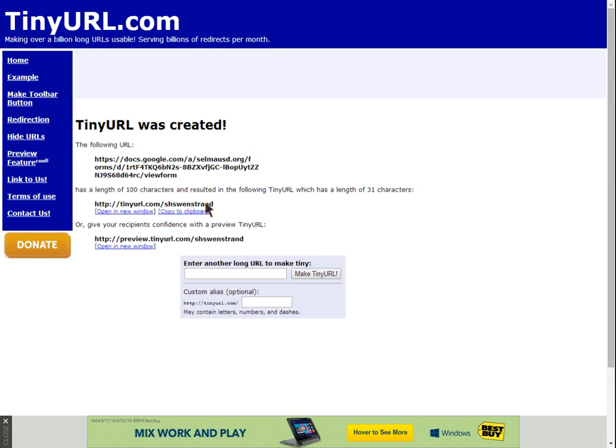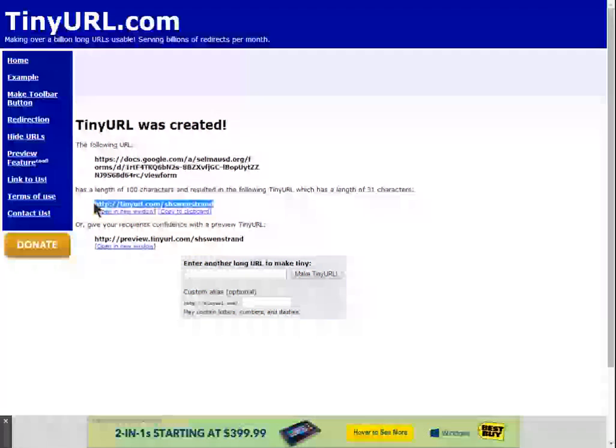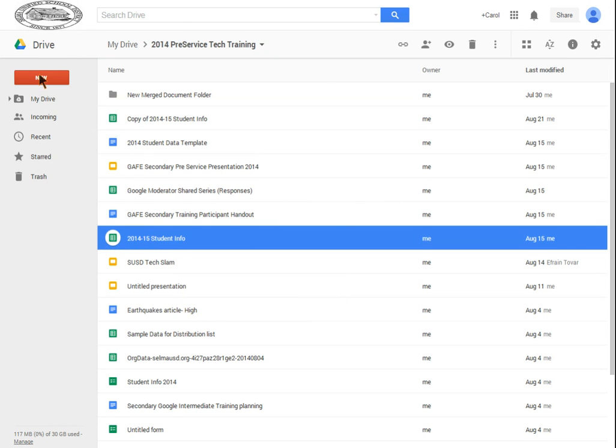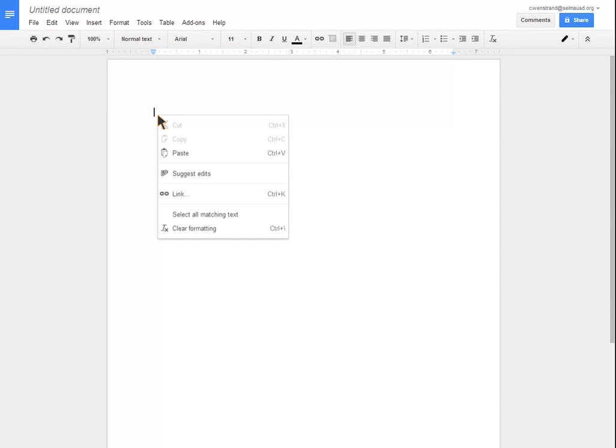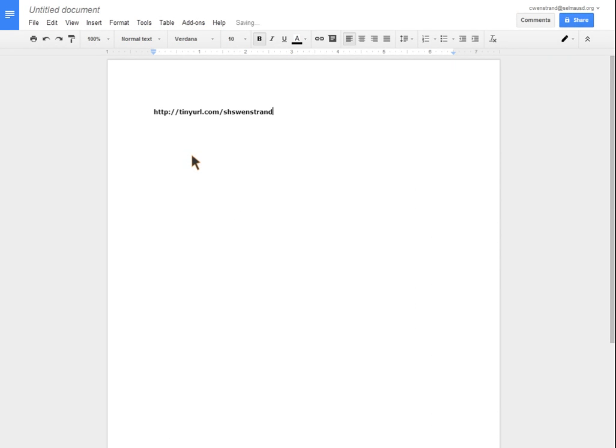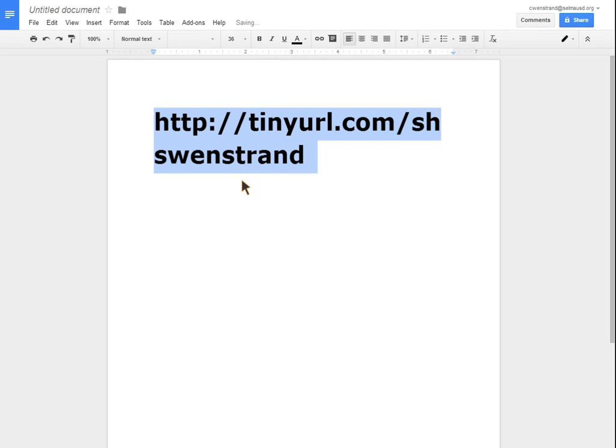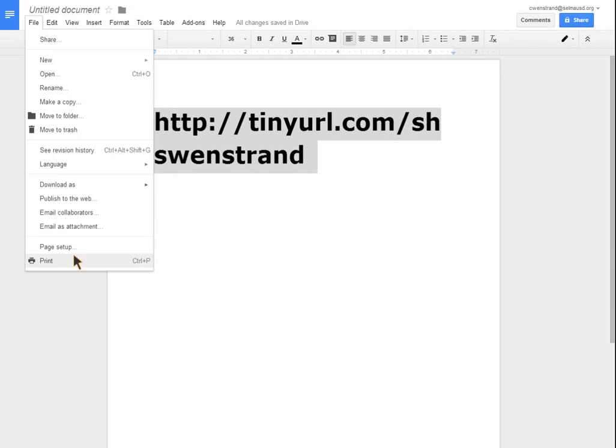Again, I can copy and paste this into a document. See, I do something like this. And then I go over here and I make a new document. So in my new document, I paste this and I increase the size of it so that I can project it and students can easily type it in.